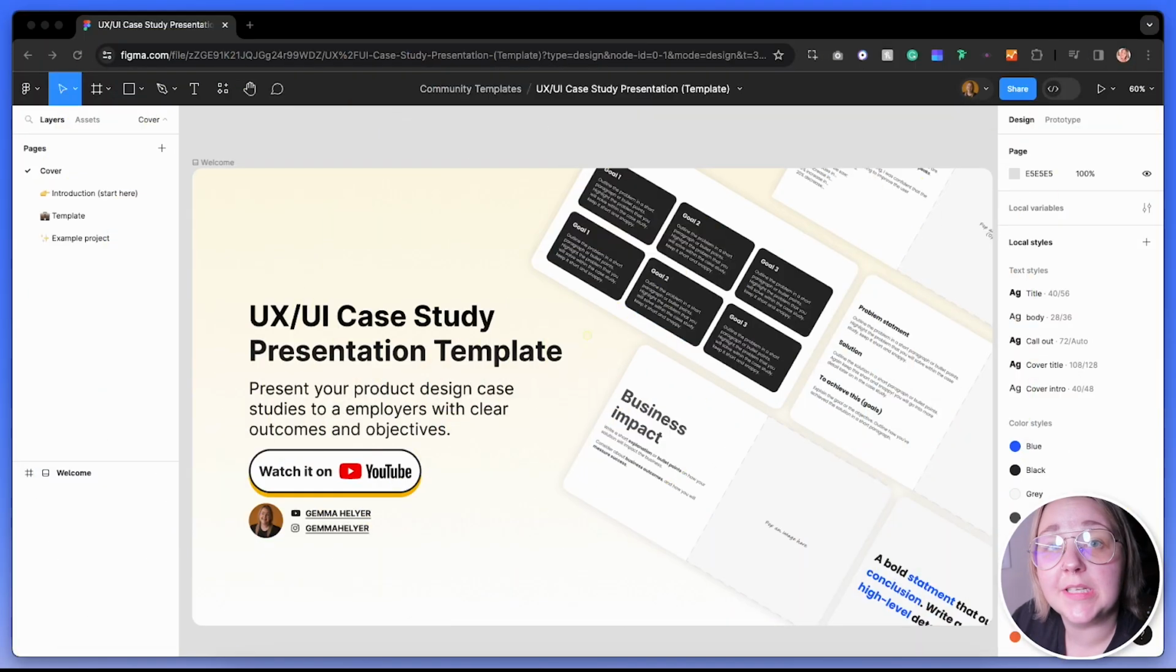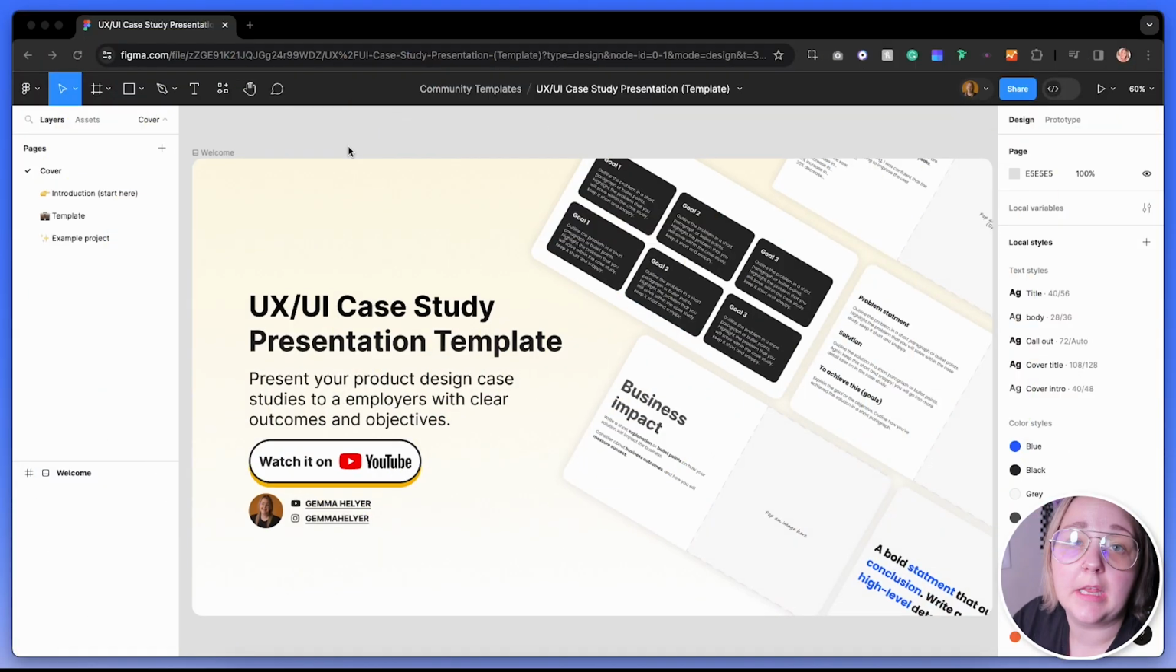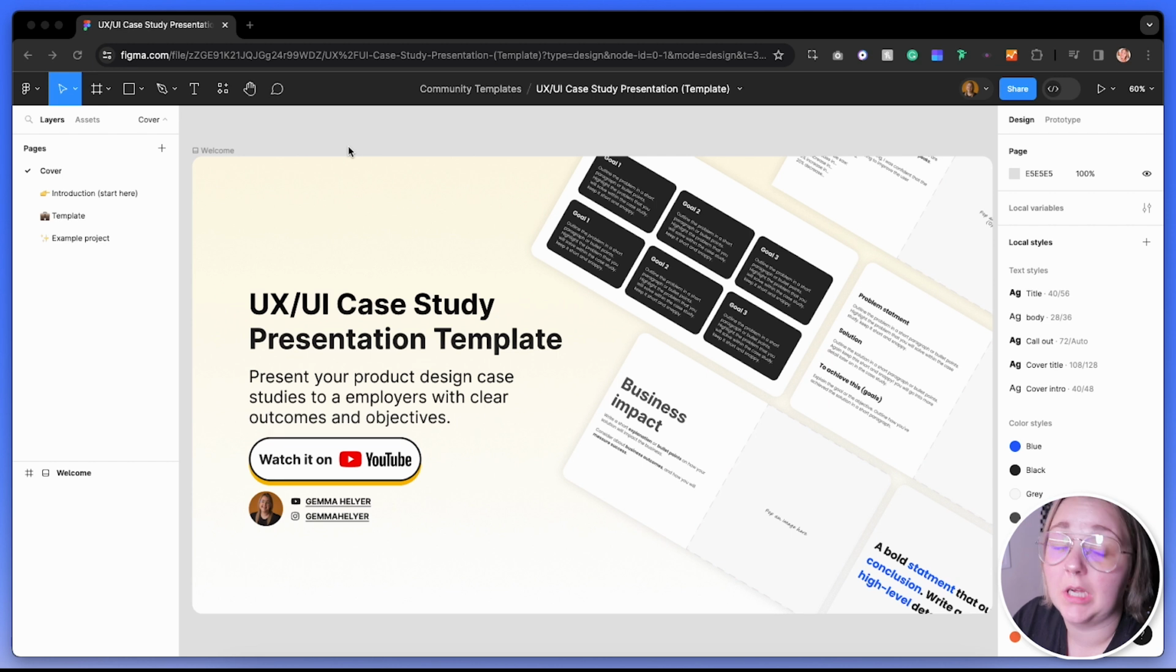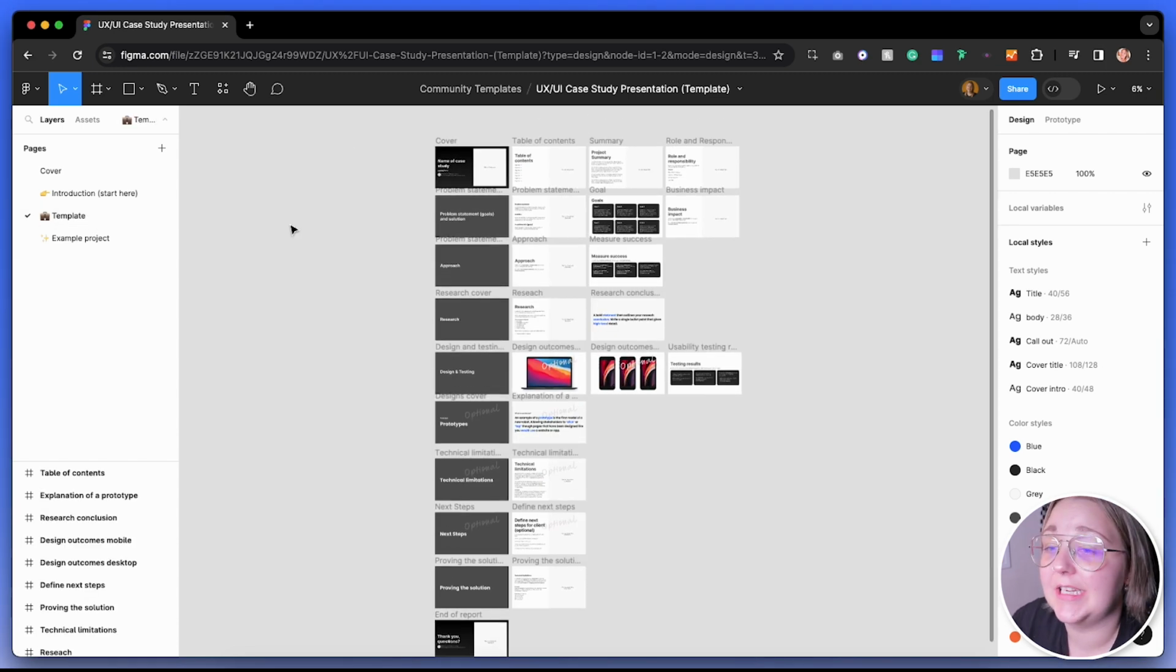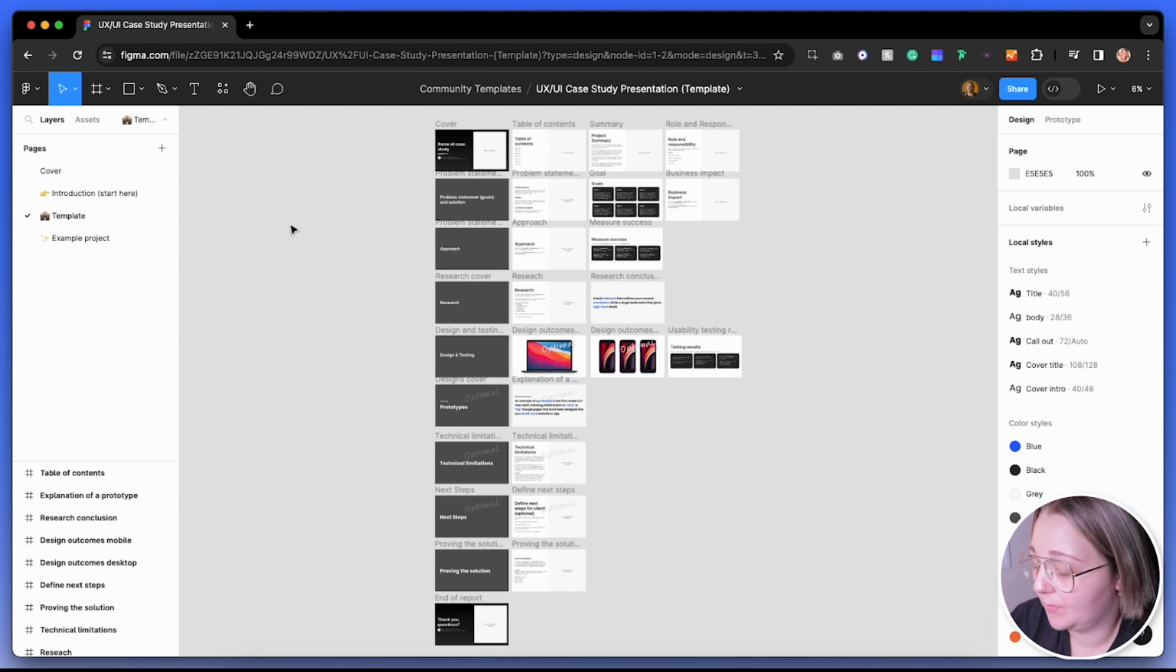So when you first jump into the template, you will see a cover, an introduction of how to get into the template itself, and the example project. The template may seem a bit overwhelming to begin with. There are quite a few screens in here, but when I explain it, it'll make a bit more sense.